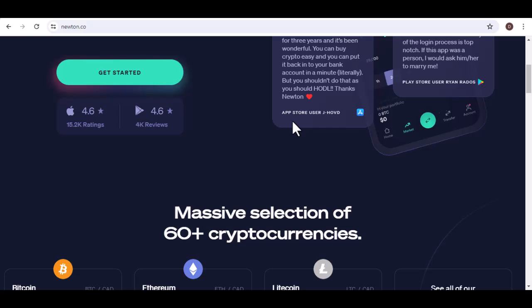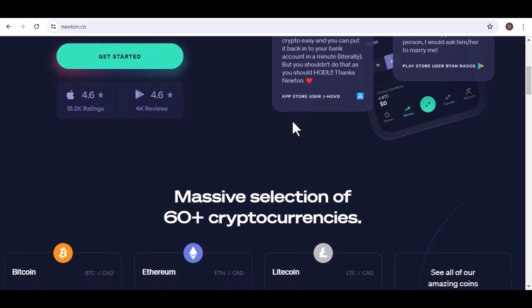Step 4. Fund your account. Before you can start investing, you'll need to fund your Newton account. Newton offers various funding methods, including bank transfers, debit card, and credit card.